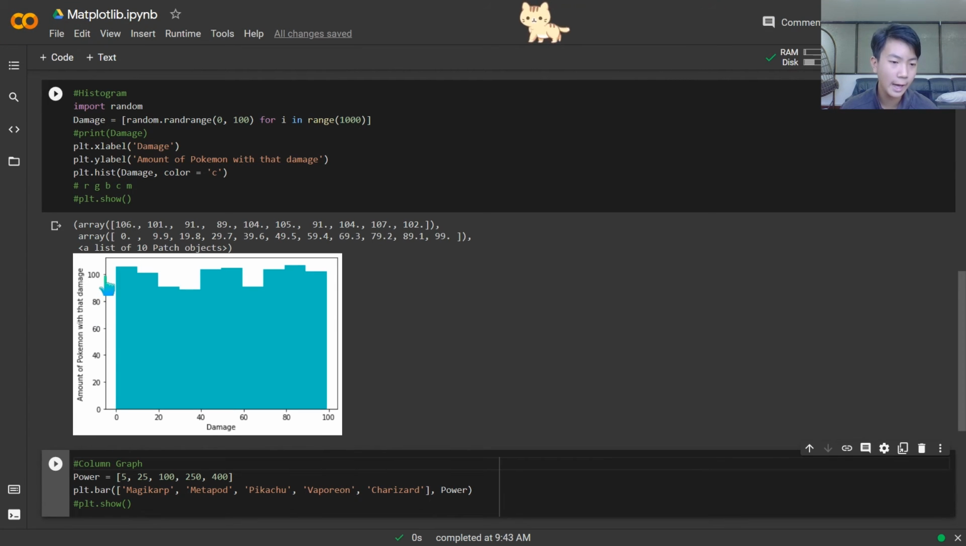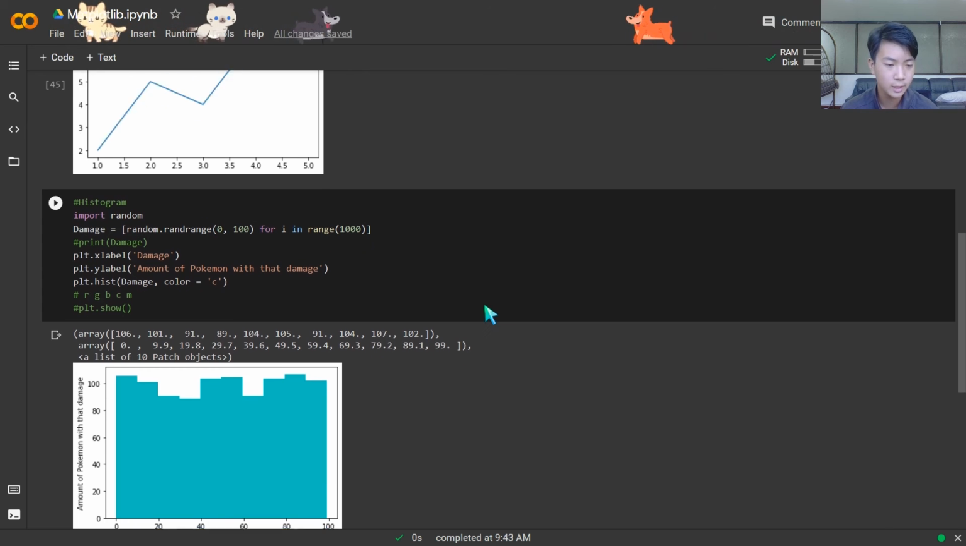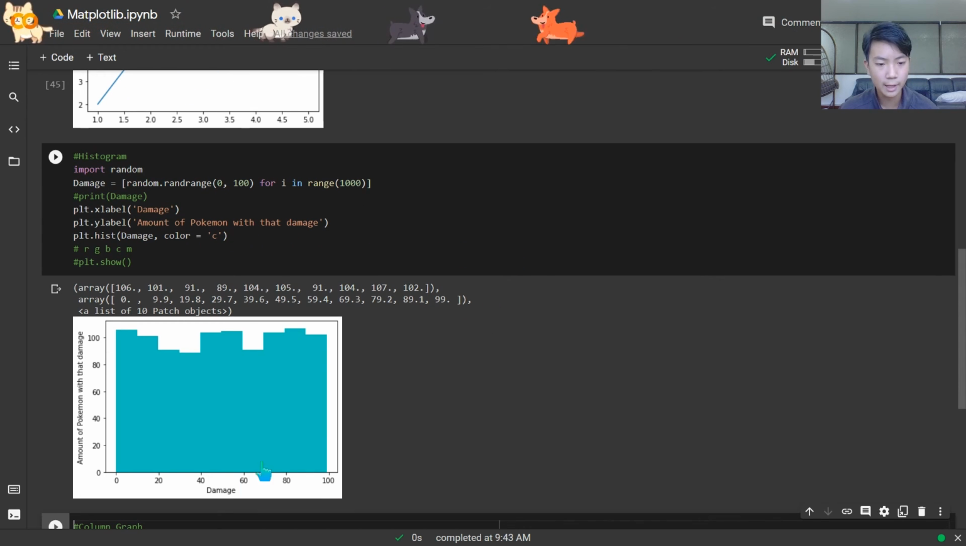And it's not as detailed because our graph is pretty big. If you want detail, then you would have to go on a smaller scale, or you could research how to make it smaller and more detailed. And yeah, so that is our histogram.